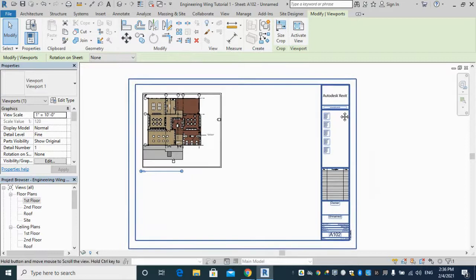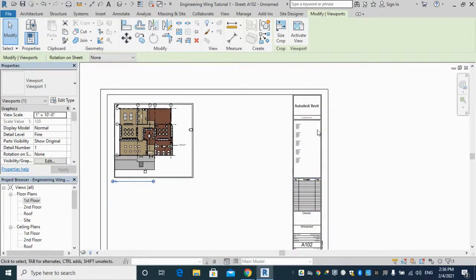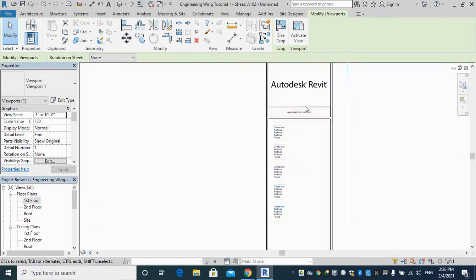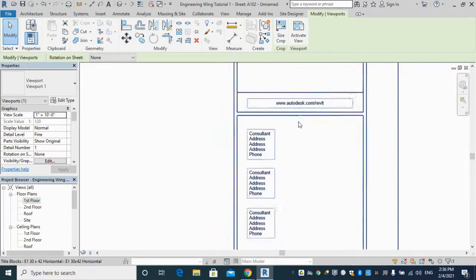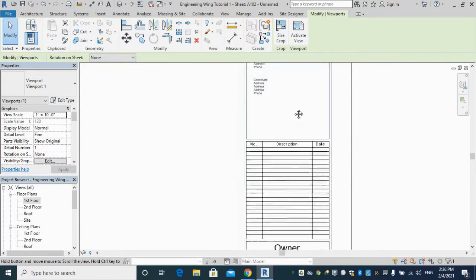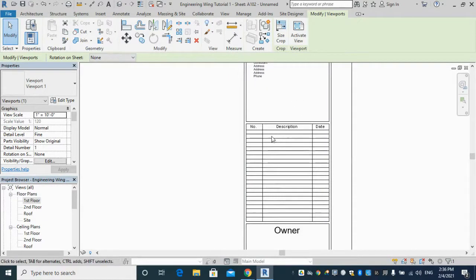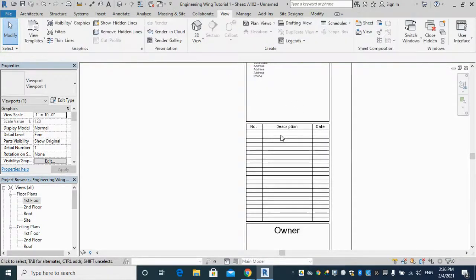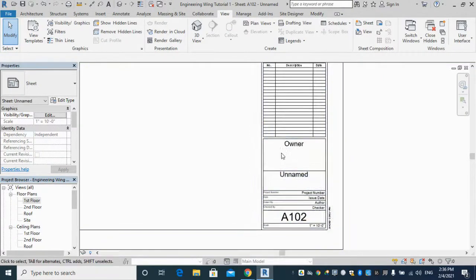The other information you need to be aware of on the sheet are where you can edit. So we can edit things like the software here, who the consultants are, names, addresses, all of this is editable. You can also identify some descriptions and dates for when the sheet was completed and different things about the sheet, and then adjust some of these owner details and project names and things like that.